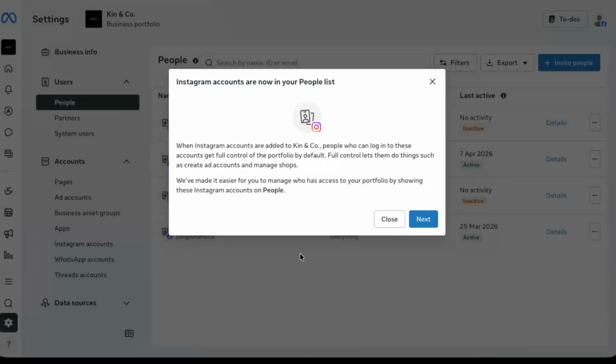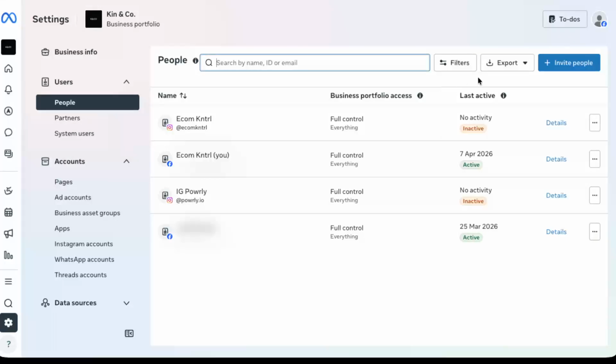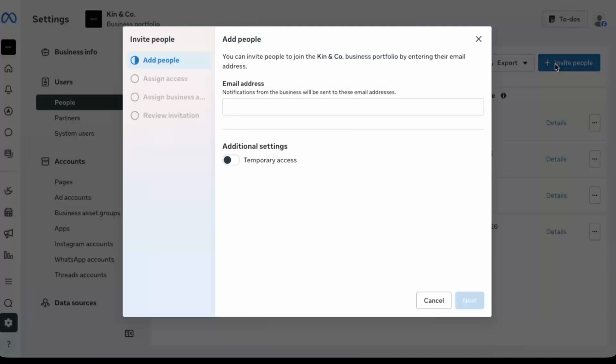Inside settings, find and click on the option that says invite people. This lets you add new users to your business so they can help manage things like your Instagram account. When the invite window opens, you'll see a field where you can type in their email. Enter the email address of the person you want to add as an admin or manager. Make sure it's an address they actively use, since they'll receive an invitation there. After you've entered the email, click on Next to move forward.